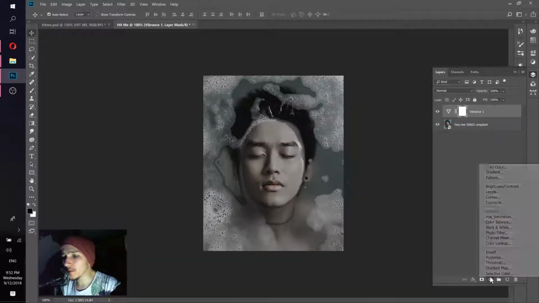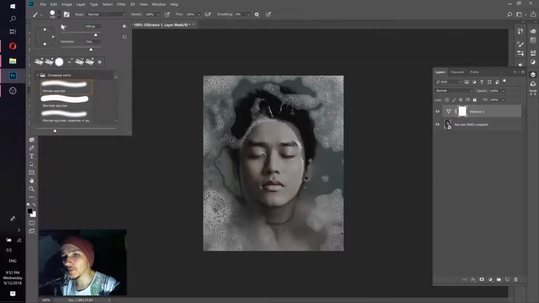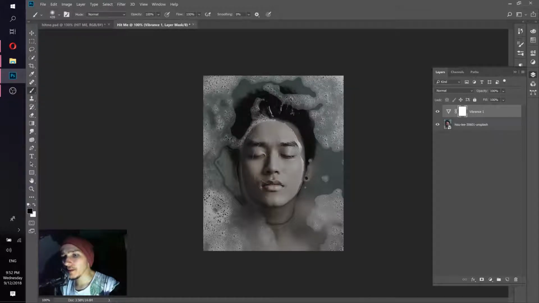When we created vibrance from here, we also got this mask. This mask will help us define where we want this vibrance to appear. So make sure you have the mask selected. Go to brush, choose the brush tool here, and make sure you have black color selected. If you have some other colors, you can press here to get default colors, and then change to black. Also make sure you make the hardness 0.